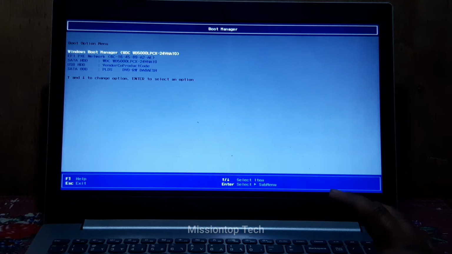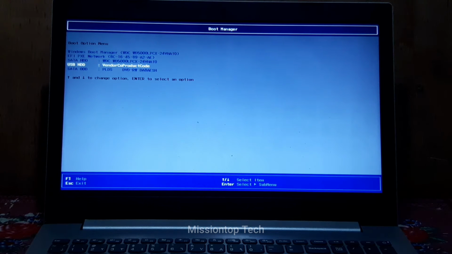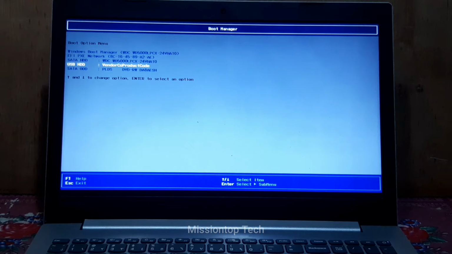Here, press the navigation down arrow key, and as you can see, this is USB HDD. It's showing USB HDD, and after selecting the bootable USB drive, now I press Enter on my keyboard, and while the computer is restarting, it will boot from my bootable USB drive. Okay, as you can see, the Windows 10 logo appears here on my laptop screen, and it has been loaded from my bootable USB drive.